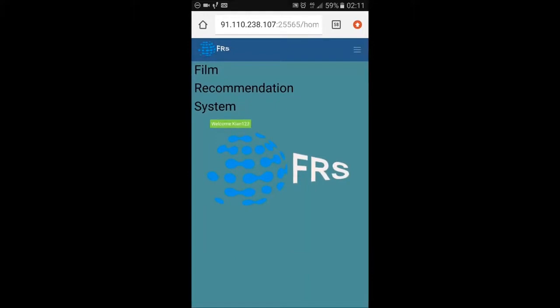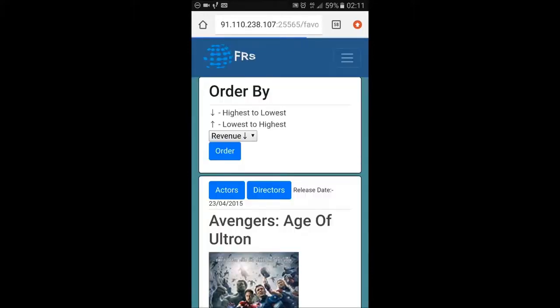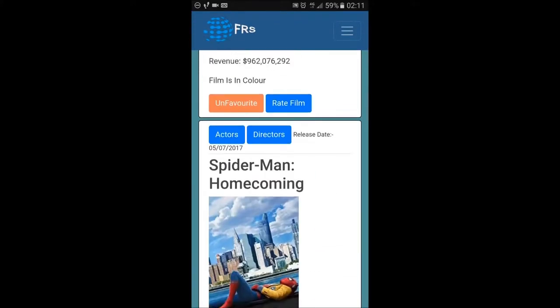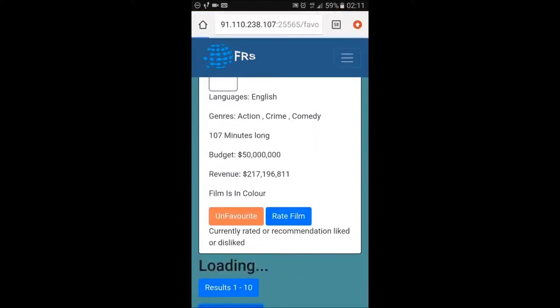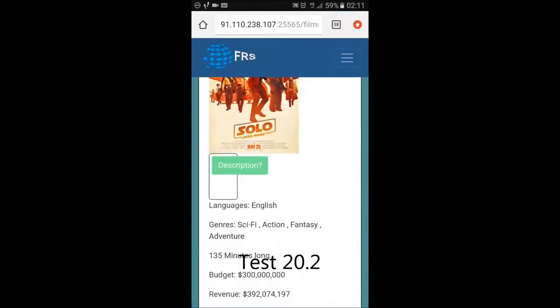I'm now going to go to my favorites page to see if all my favorites are the same as what's on my computer. So on my favorites page, all of the films look the same so far. These films are the same. Same films on here. Same films. And go on to the second page. These are the same films. Nice. Same films.